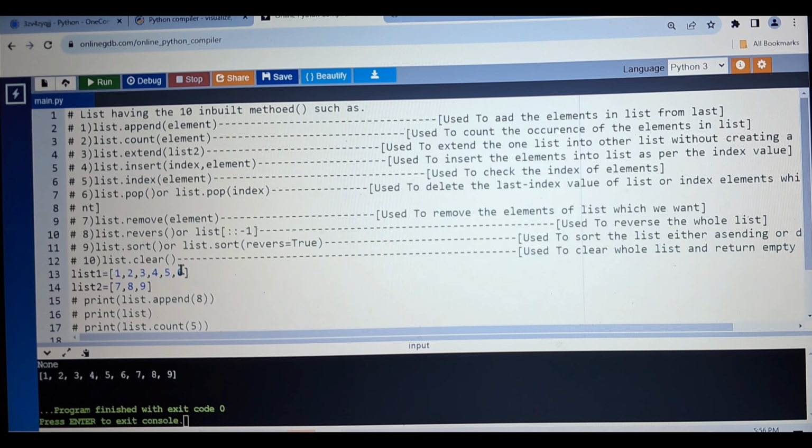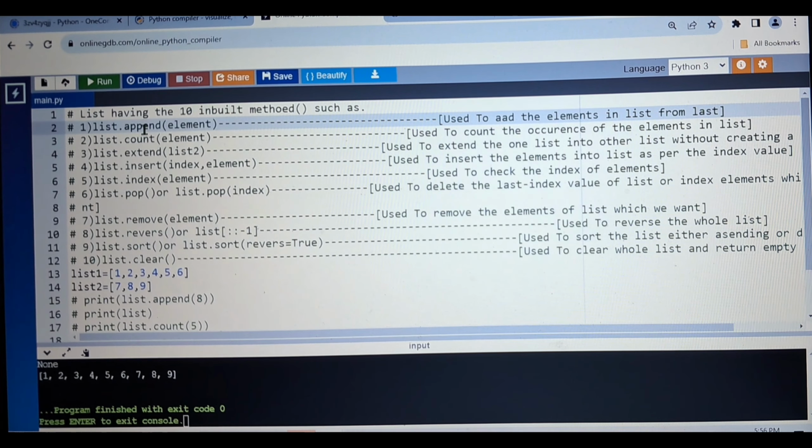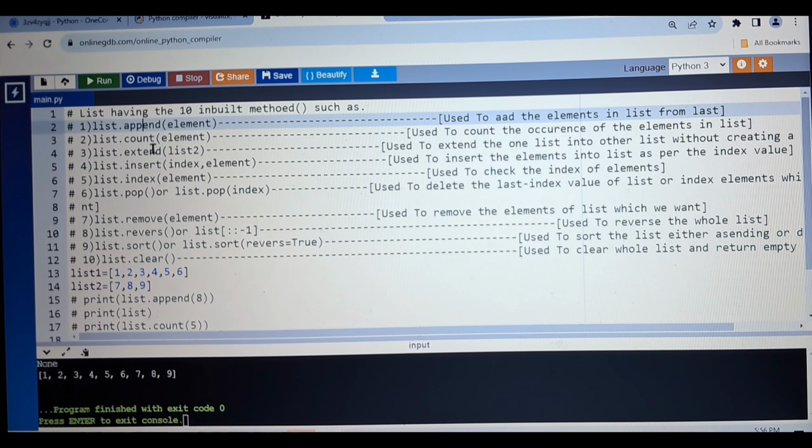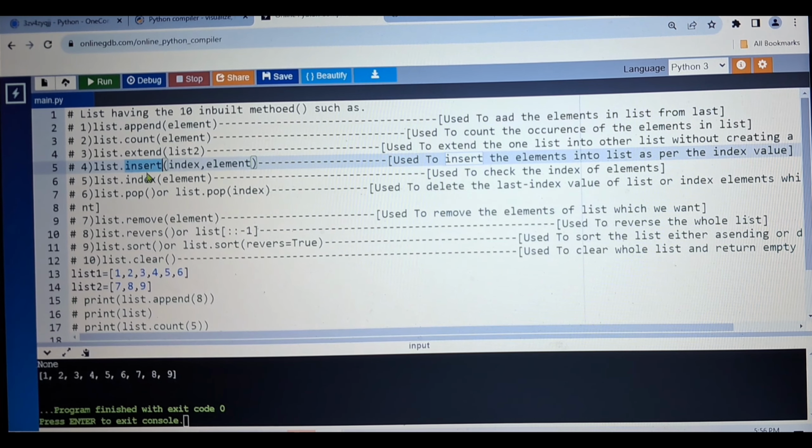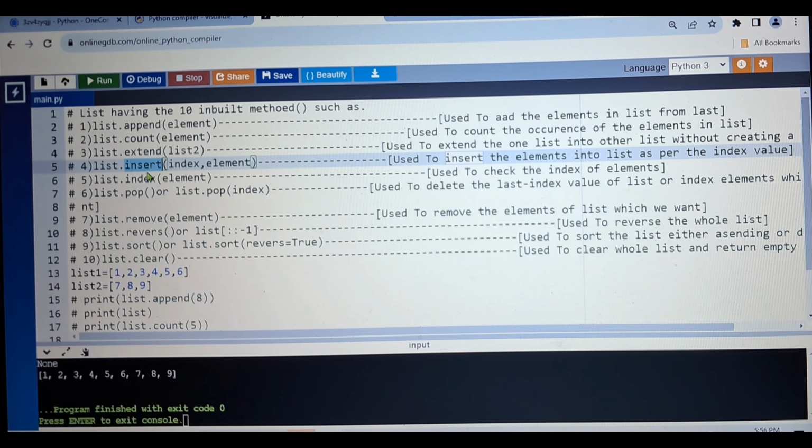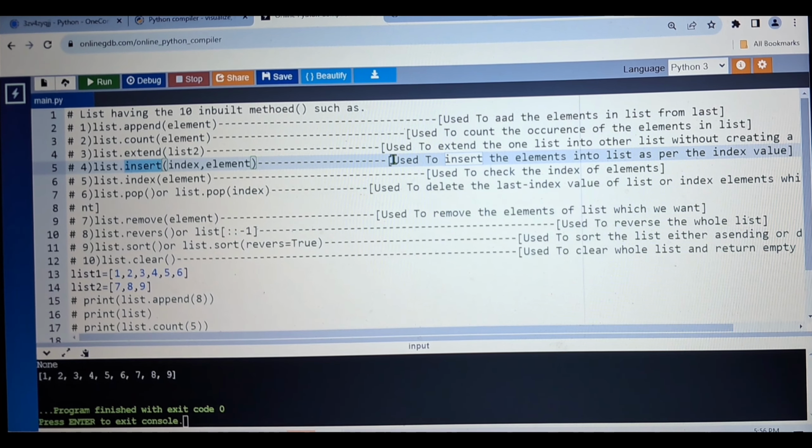So the next method is the insert method. People might be confused. We already know how we can add an element inside the list with the help of append. But if you remember, I told you that if you use append, then by default it is going to add at the last. But with the help of the insert method, we can specify the exact index where we want to insert that particular element or item. If you see the definition, insert is used to insert the element into the list as per the index value.